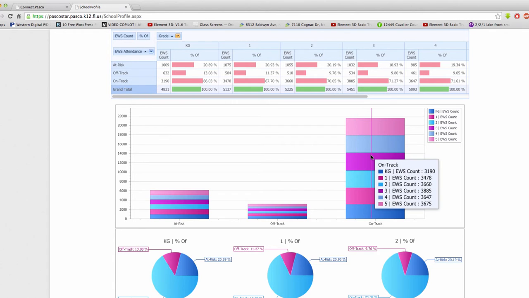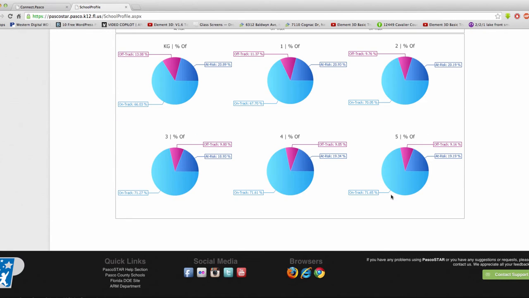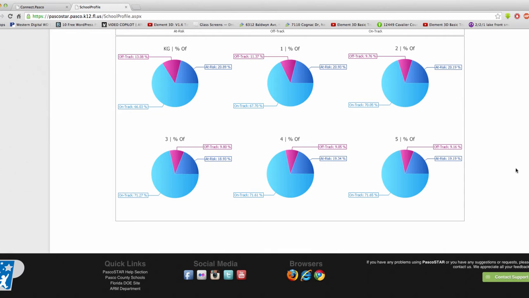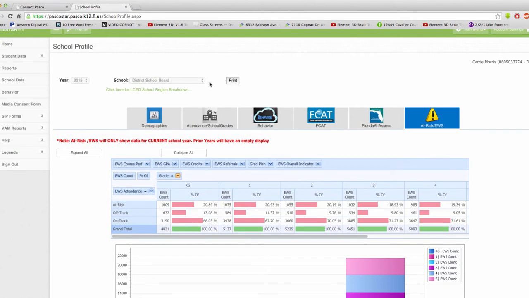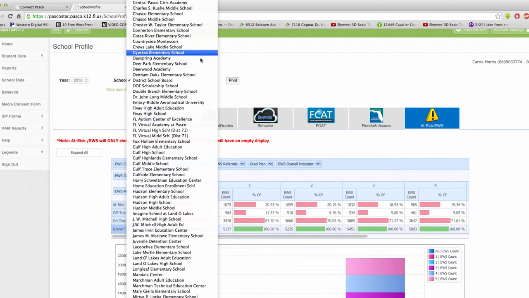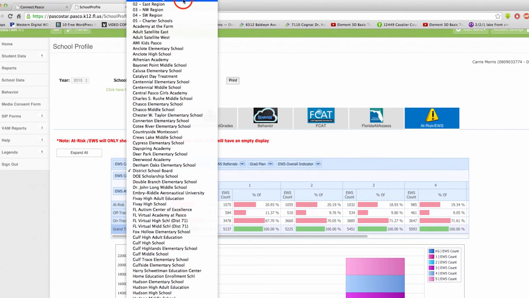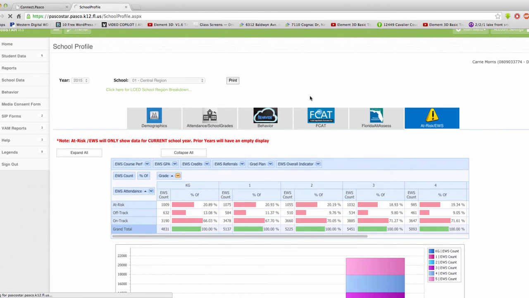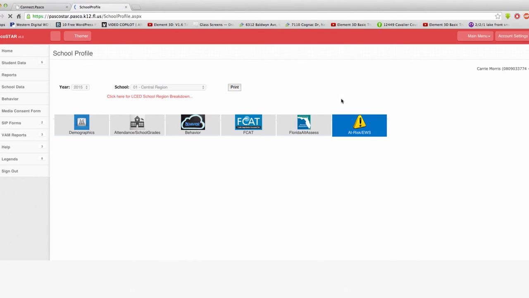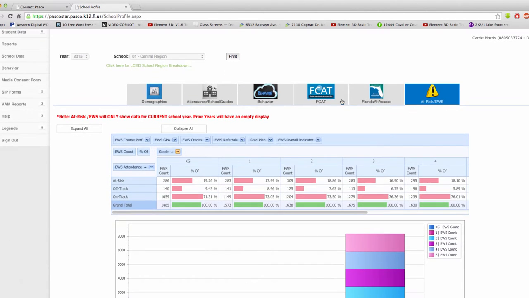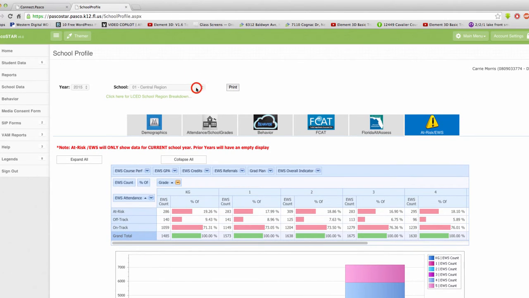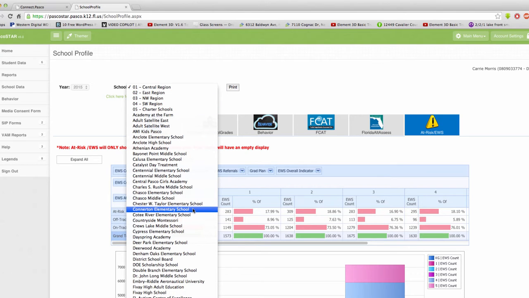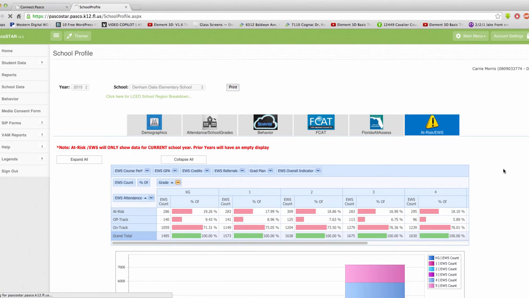Again, I can hover over the bar graph to see the numbers or scroll down to see the percentages represented within the pie graph. I can also go to the top of the page and click on the school menu and drill down to a region using the same filters, which will make an adjustment to both the columns and the graphs, as well as to a particular elementary school within that region.